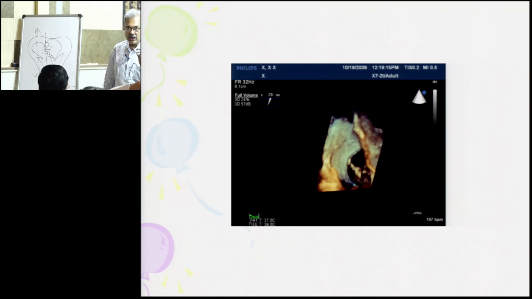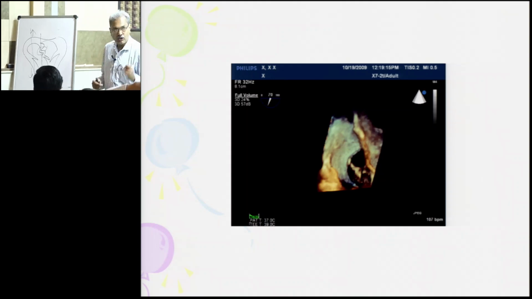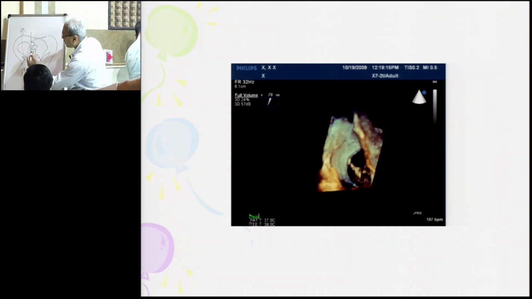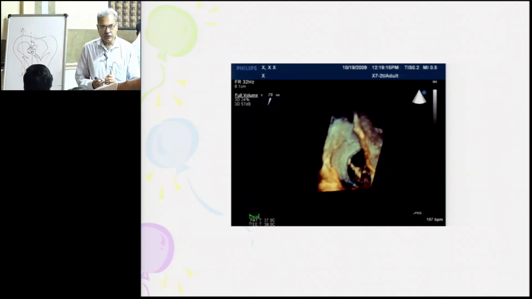So aneurysms are something which you have to pick up on 2D. Then only analyze if you need to do something on it. And if you want to search for an ASD, search for an ASD here. Otherwise, if you crop it too much, you'll start reading it as an ASD.